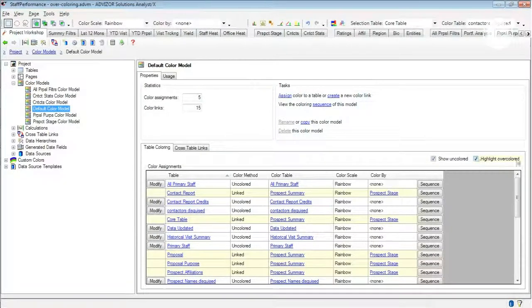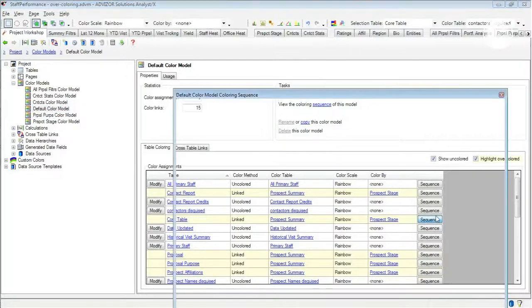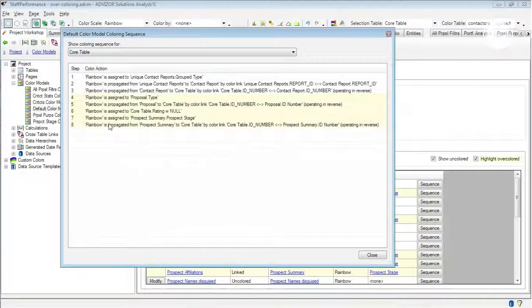And so one other feature that we have is this option to highlight overcolored. So this is one place that flags when there's overcoloring, and you can see that a lot of tables are being overcolored right now. The other place is in the sequence, but I'm just going to look at the sequence for the core table. So this is another way to get to a particular table sequence. And so I can see that these steps down here are overcoloring the core table. So if I look at it, I can see that rainbow is assigned to unique contacts reports, and then this assignment is propagated to the contact reports via link, and then contacts report is linked to the core table. So right there, the core table is receiving color from the contacts report.